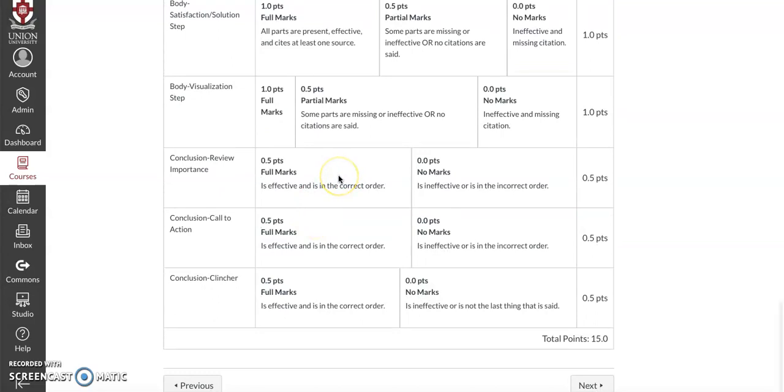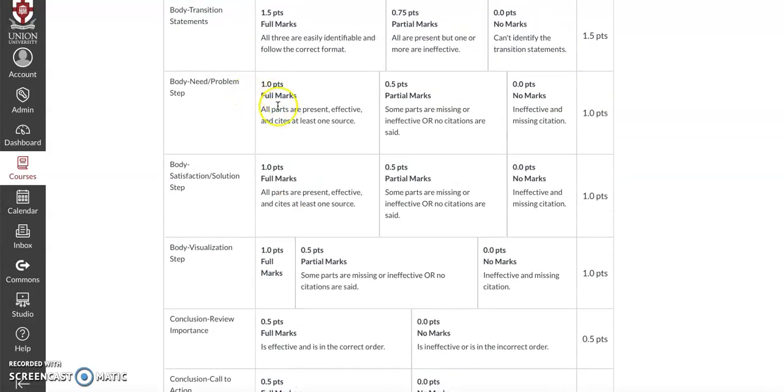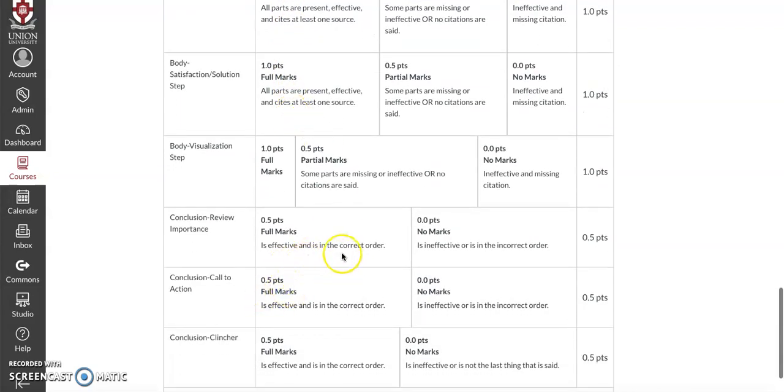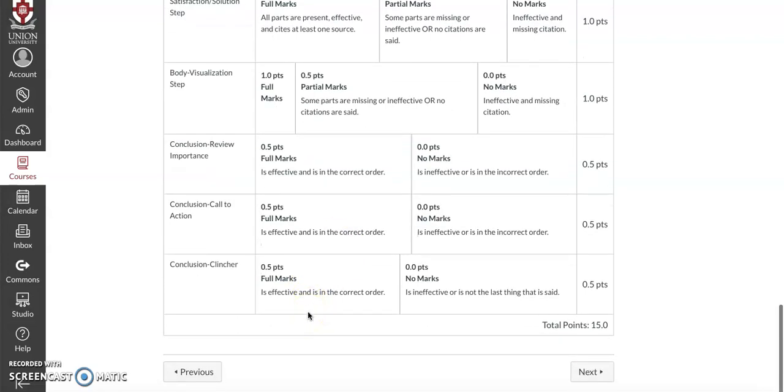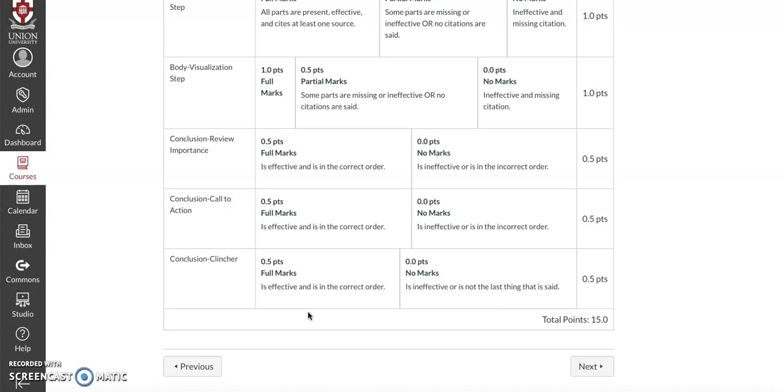Let's go on to the conclusion. I'm speeding right through this so that I'm not wasting a lot of your time. You need to review the importance. This is a little bit different than your conclusion for your informative speech. You should know this already, but that's okay if you don't. You need to review why it's important, going back to your need problem step, referring back to what you talked about there. Your call to action should be very, very short. It should be one clear, short sentence on what you're asking your audience to do. And then finally, you have your clincher. Drop that mic, walk away. Pretty straightforward. As you have questions, feel free to ask.